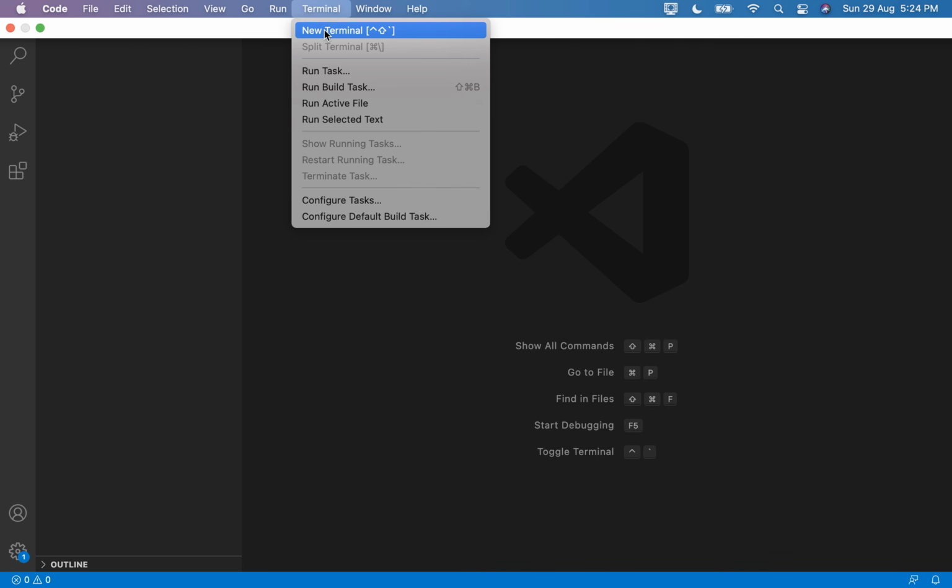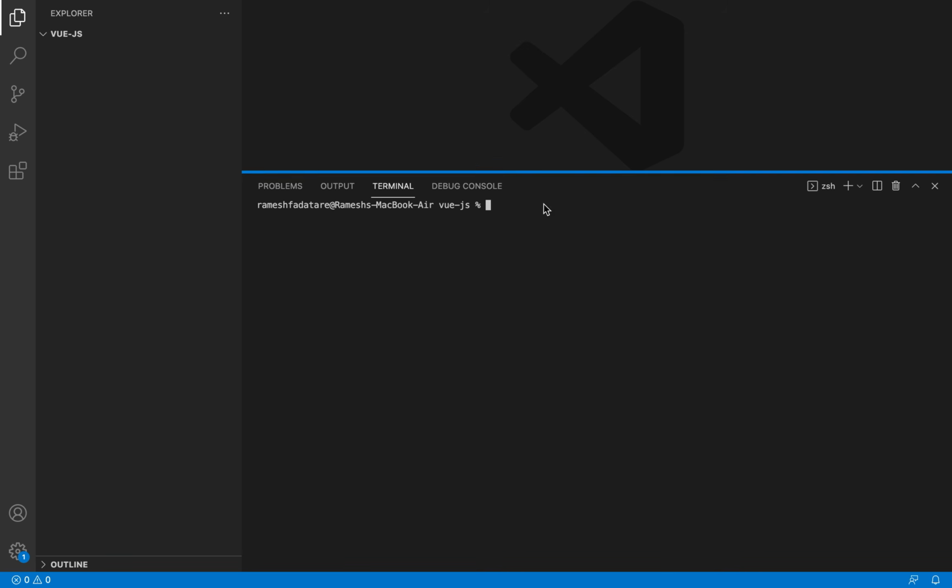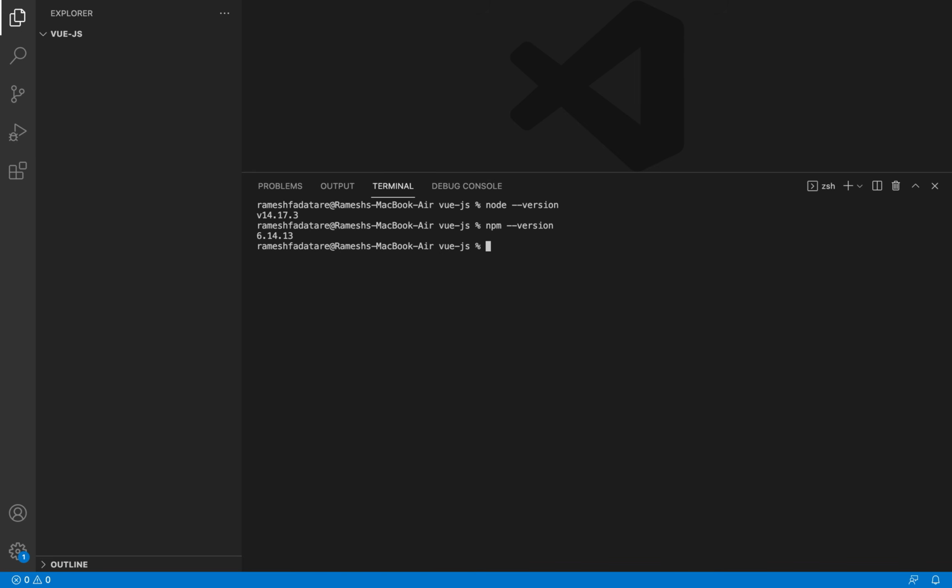Now let's go ahead and open a new terminal and just type node --version. So make sure that you have installed Node.js. In order to check the Node.js version, you can just type node --version. Similarly, let's check the npm version, npm --version, and there we go. So I have installed node and npm, so make sure that you have installed node and npm on your machine.